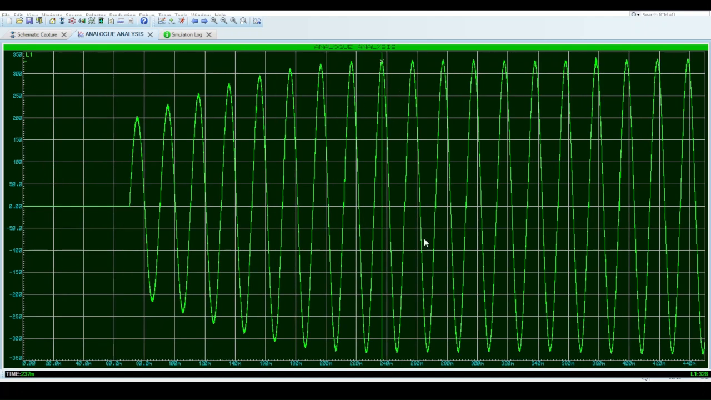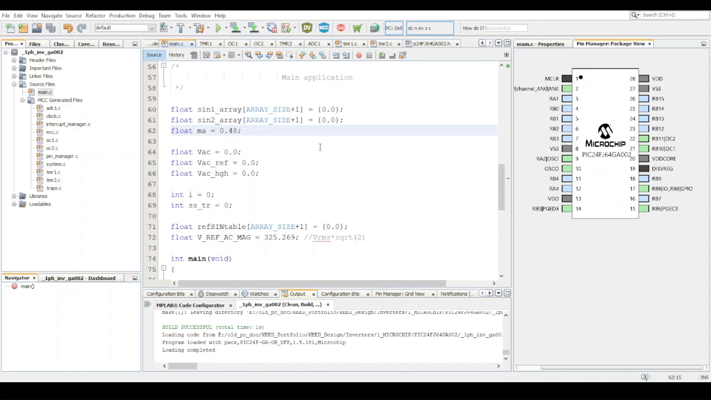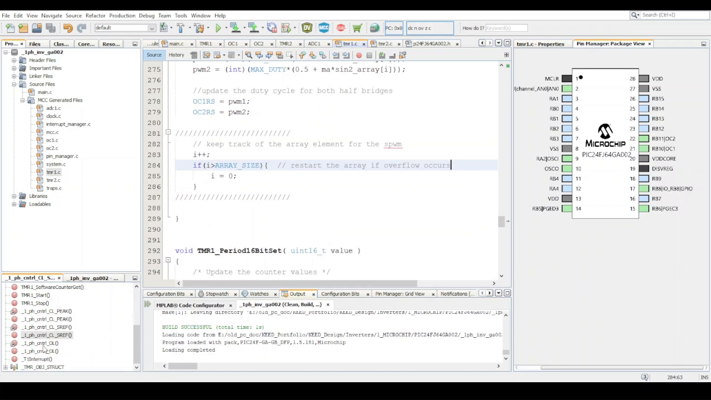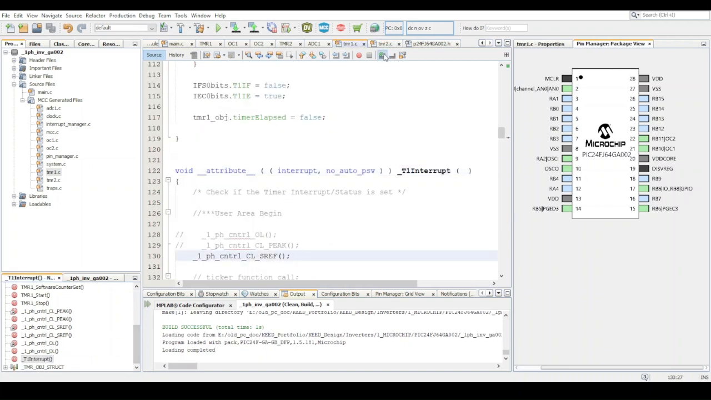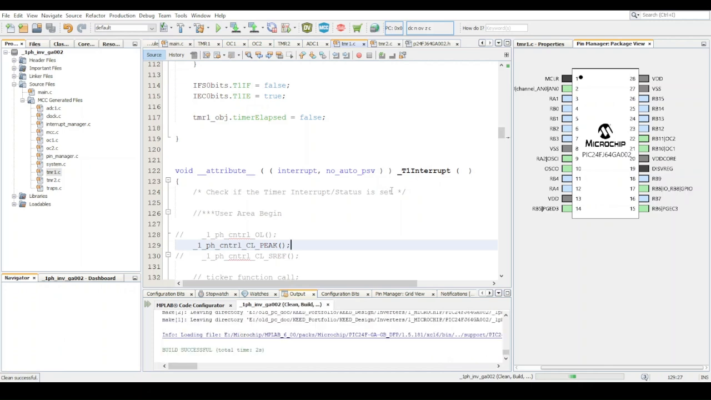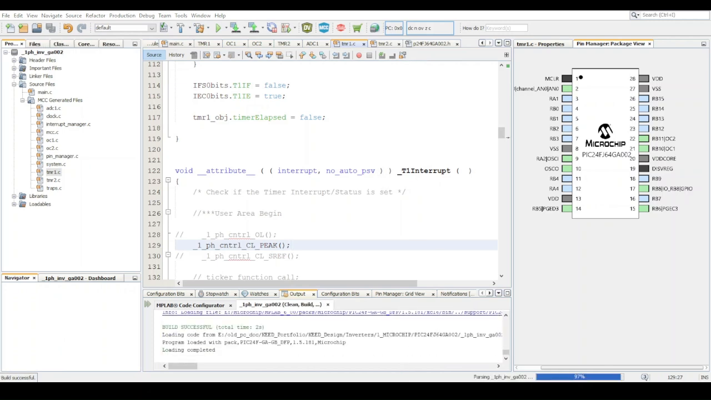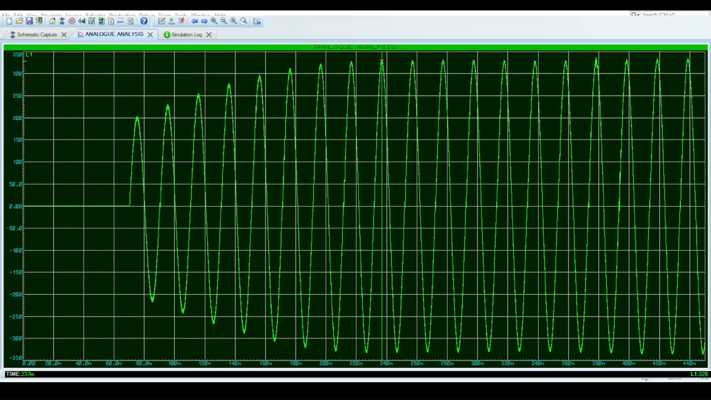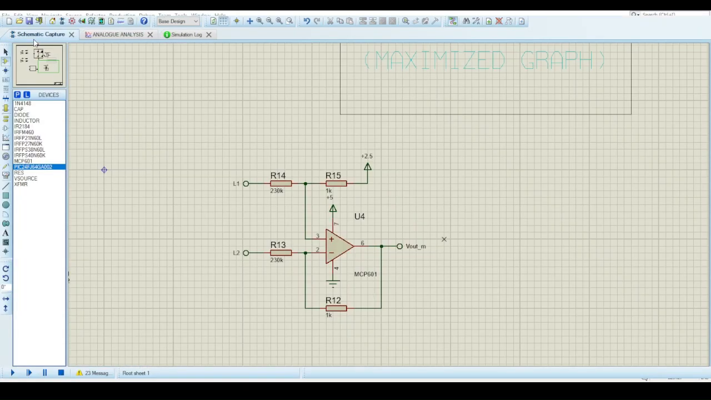So I'm going to go back to the firmware, close Proteus, leave it at MA, and then go to the timer one interrupt code, comment that out, and go back to the peak method and actually run that, to show what we are talking about. And go back to Proteus. This is going to take a while, so I'm just going to skip over to the end.